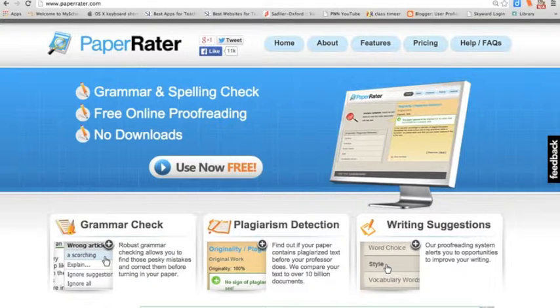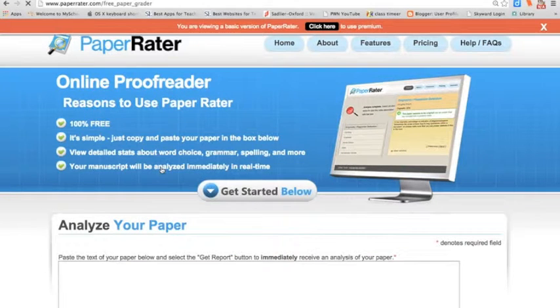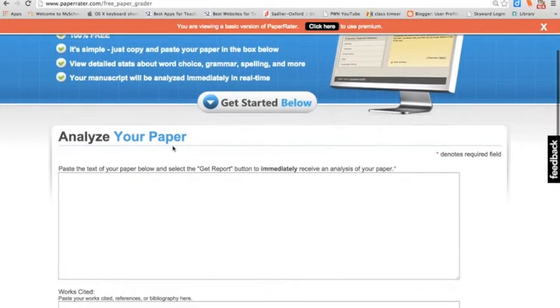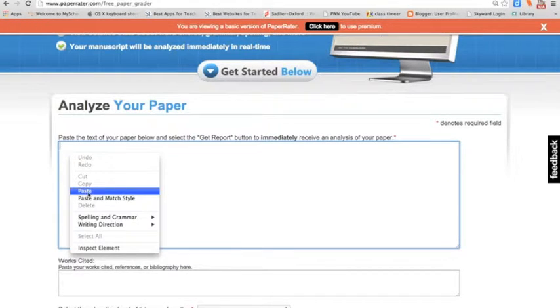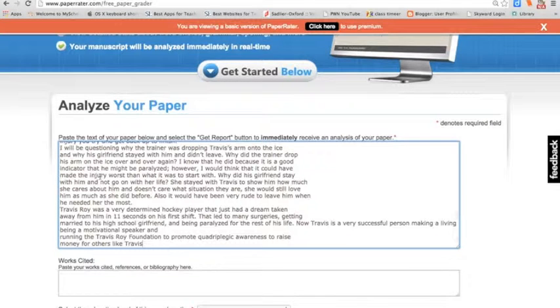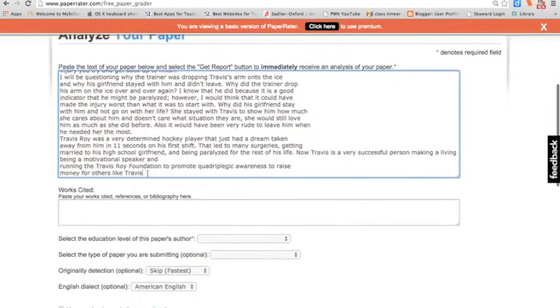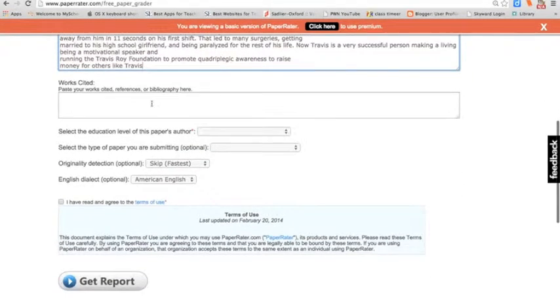So I want to take a second and just show you how to upload a paper. You go to Paperrater.com and you click on this little blue arrow here where it says Use Now for free. I've already copied a paper from a 10th grade student, and so what I'm going to do is just paste it into this box where it analyzes the paper. You can scroll down and you can see there's a works cited option if you want help with that. I'm not going to do that today.